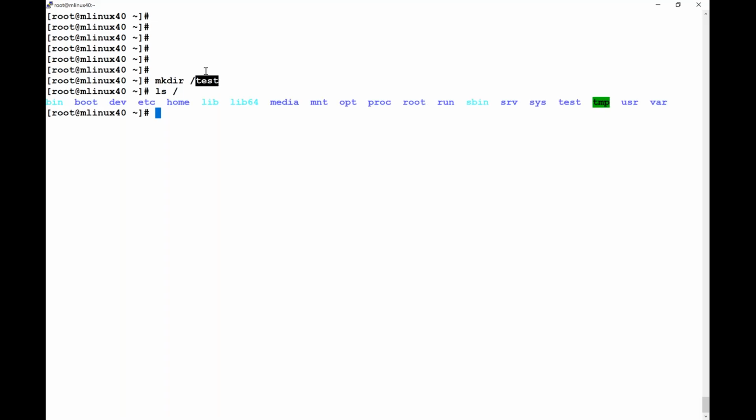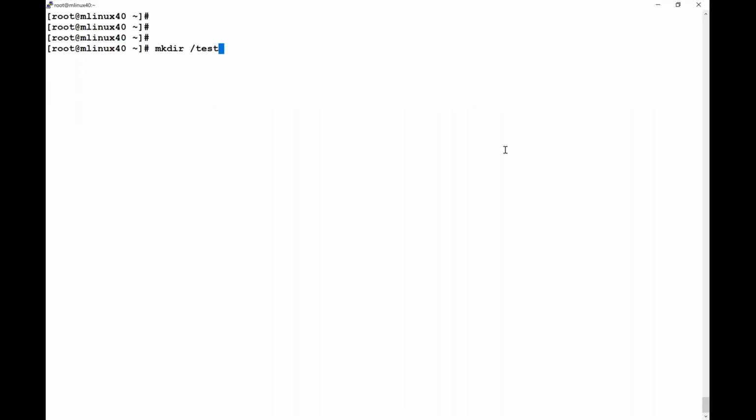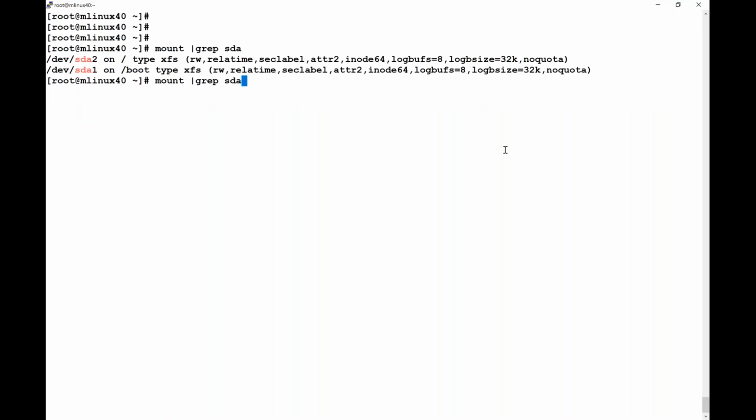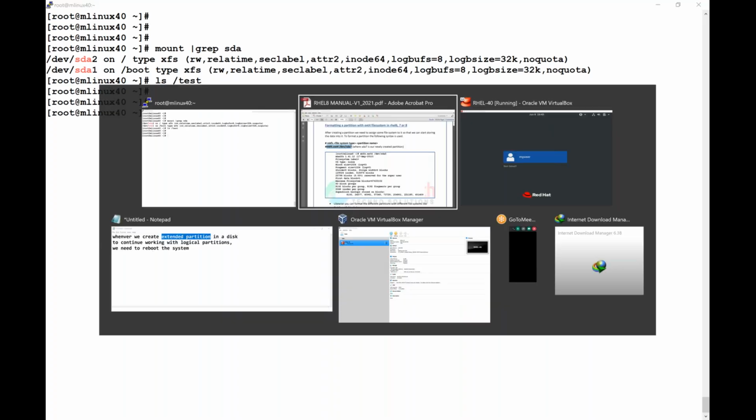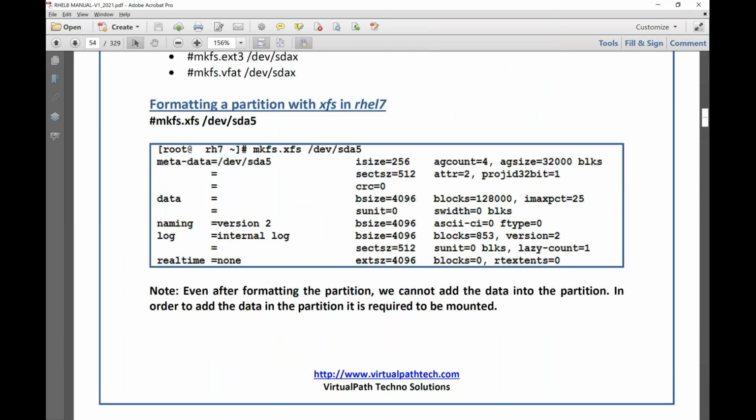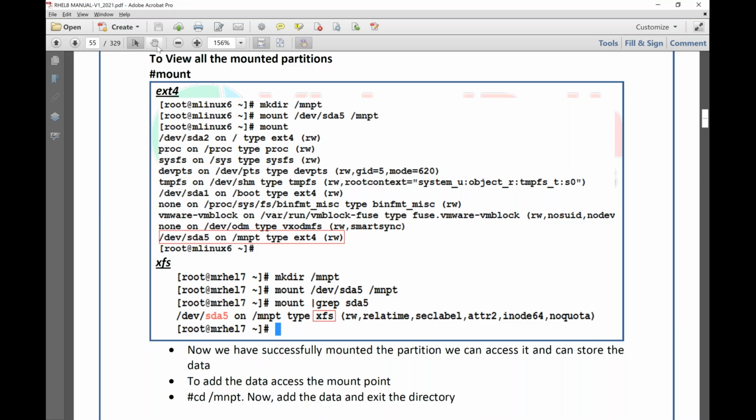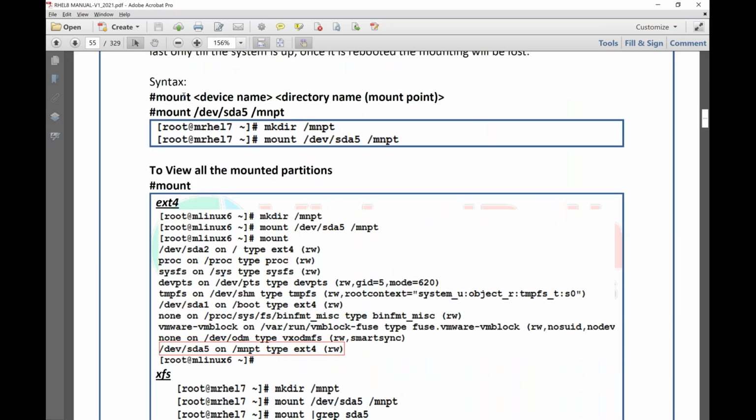So if you run ls slash, you will find that your test directory is available over here. Now, if you run ls to show what is in /test, it's an empty directory, nothing is there. And if you run mount and grep for SDA, SDA5 is not yet mounted. Now to mount it temporarily, what's the command I told you? The command is simply mount followed by source and destination. So you need to say mount, the device path, full path.